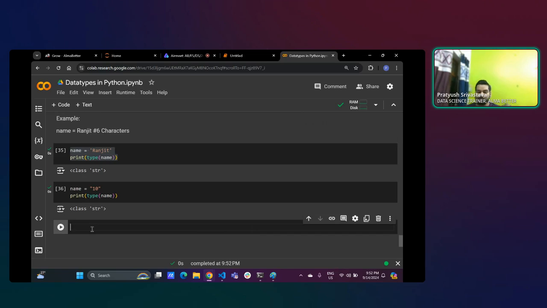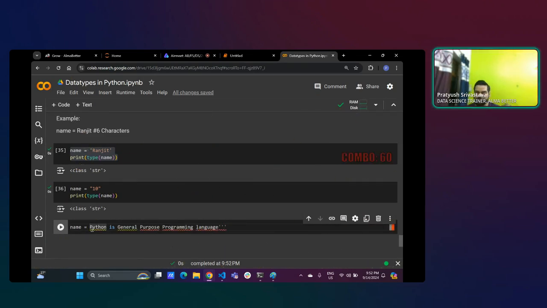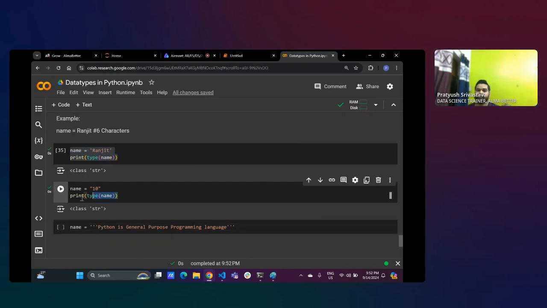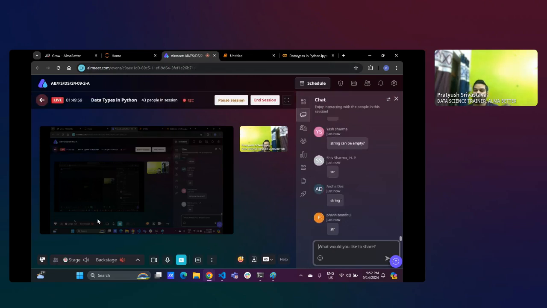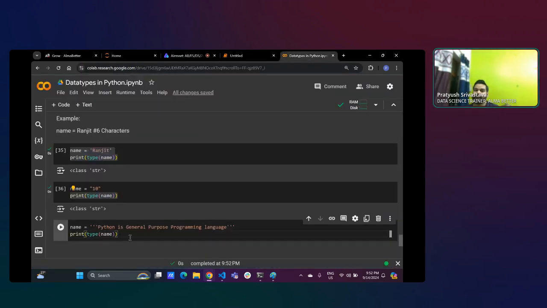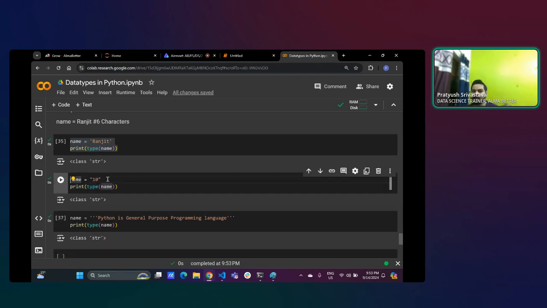For example, let me take more example. Python is a general purpose programming. This I have written, and I am taking in triple quotation. Anybody, what is the type of this? It is your string. Now in this, let me take this example.